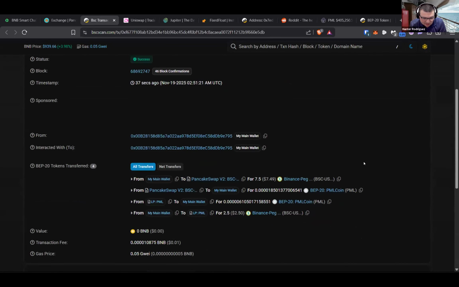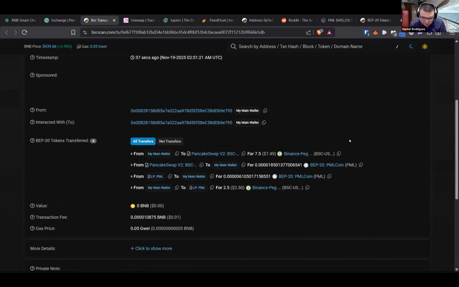And we can see that I bought $10 worth of PML. Looks like it had to take some PML from the 2 separate versions of the liquidity contracts, actually. So that's very interesting. I pushed the liquidity pool down a bit. So let's go ahead and check and make sure that the trade shows up on the chart.